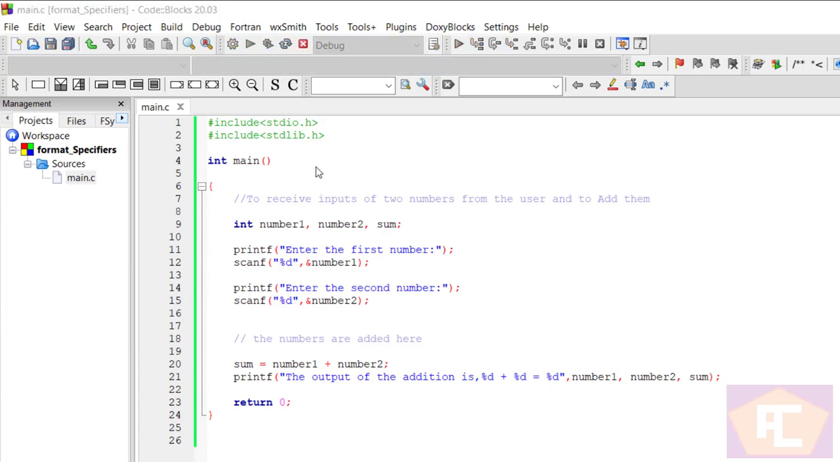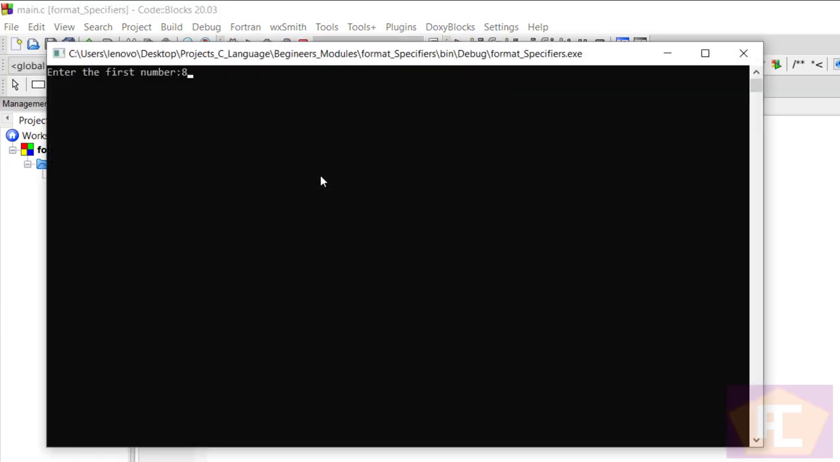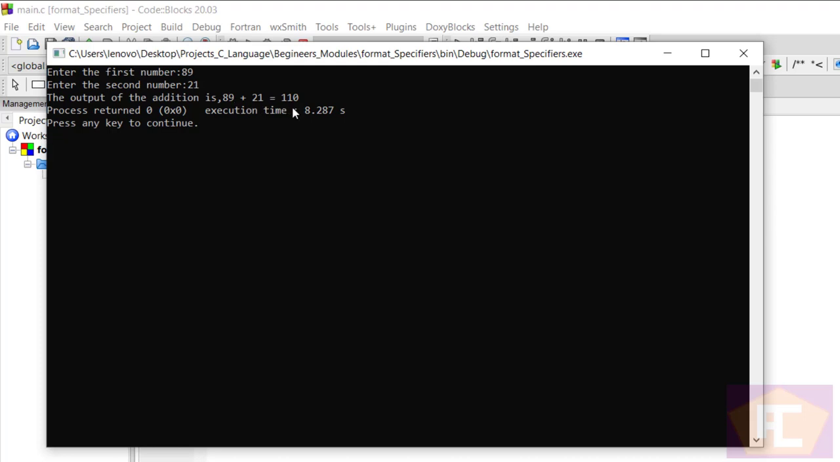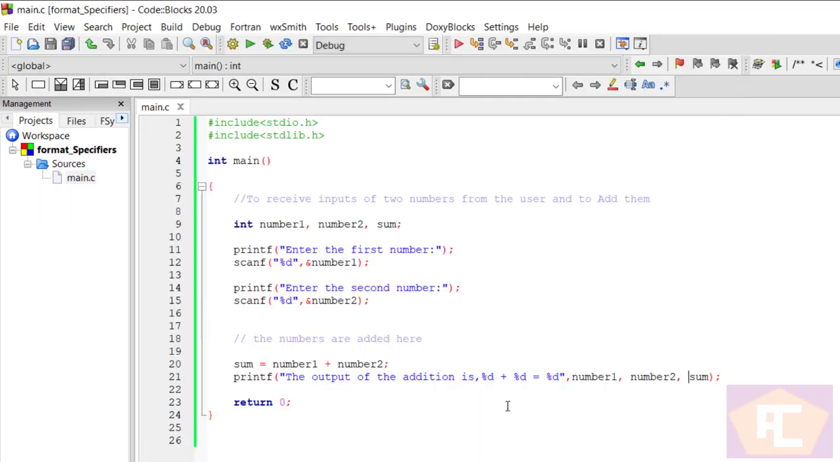Build it. There are no errors, so it is asking for input. I give 89 and then I gave 21. So it says the output of the addition is 89 added with 21 is 110. Okay, so this is the second way to write the output for the same program.